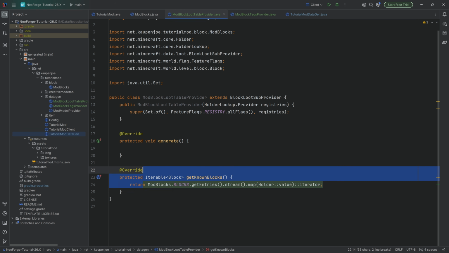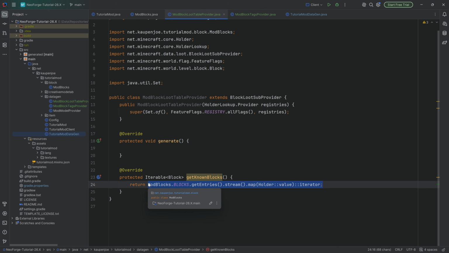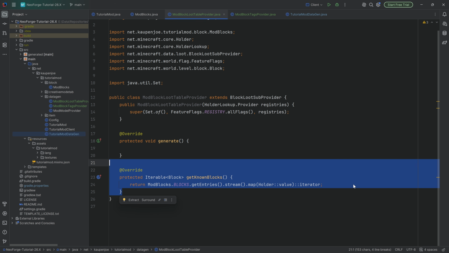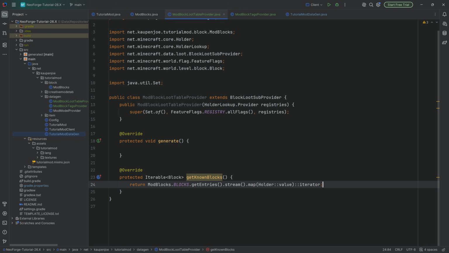What does that mean? We're basically just converting the list, quote unquote, of our blocks into a data type that this class can use. That's really all that's going on over here. If you're like, oh, what the heck is going on? You really don't need to fully understand it. The point is that we're basically just turning our custom blocks into a data type that this class can use.